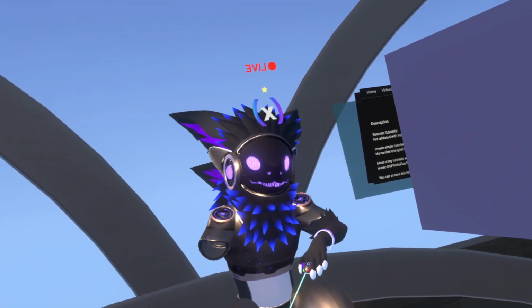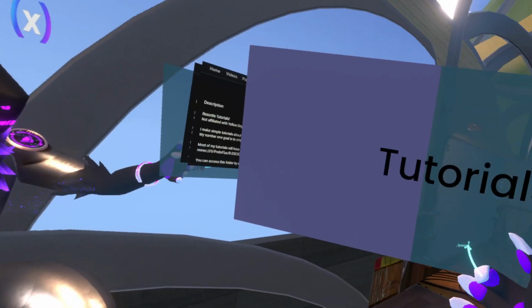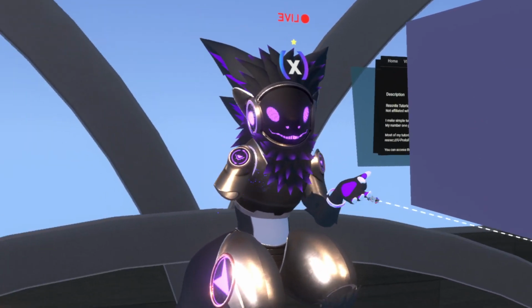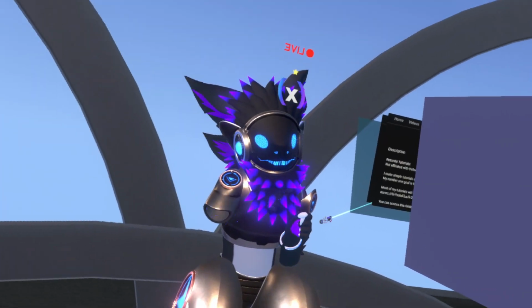And you might be asking yourself, okay, Flux, but like, this is useless. It's just a quad that says tutorials. What do I do with that? Well, thanks for asking.